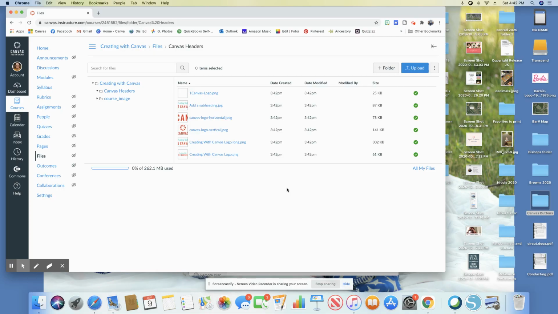Now, if you do this, you can do this with PDFs. You can dump all your PDFs at one time. You can dump all your buttons at one time. It just makes it easier because then you don't have to upload every time in there where you need to be.